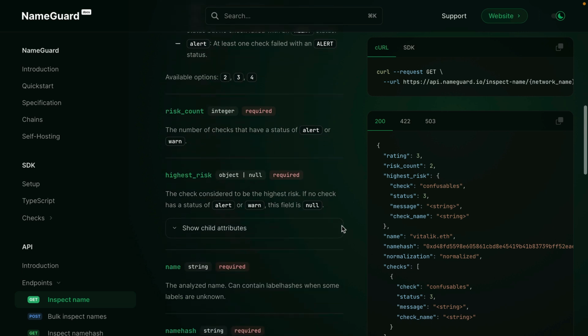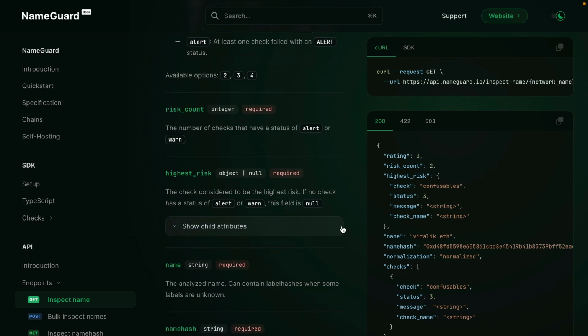So that's it. Hopefully you found this tutorial useful and you can go on to implement NameGuard inside of your own applications.